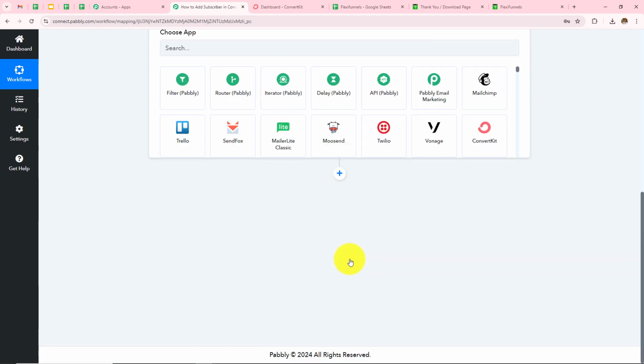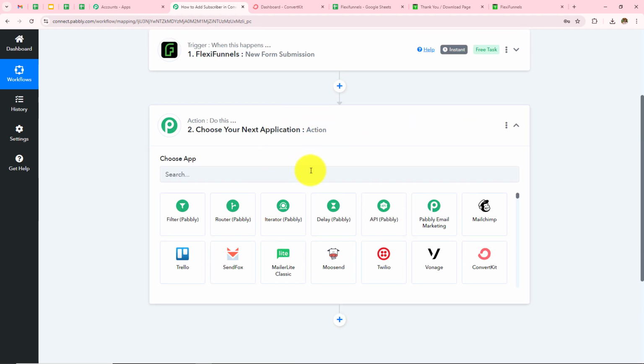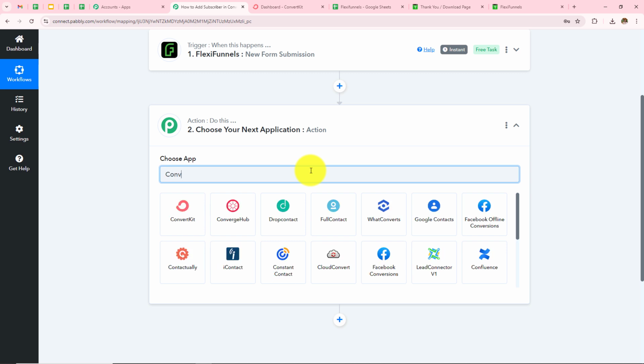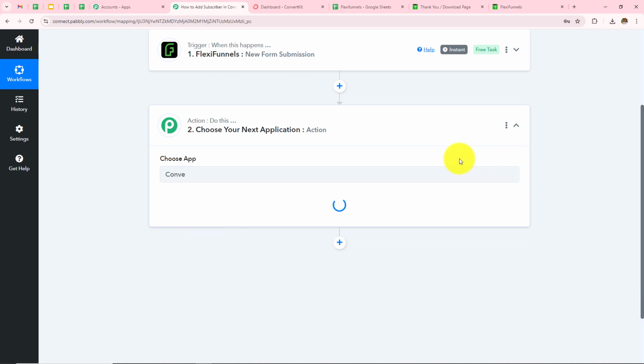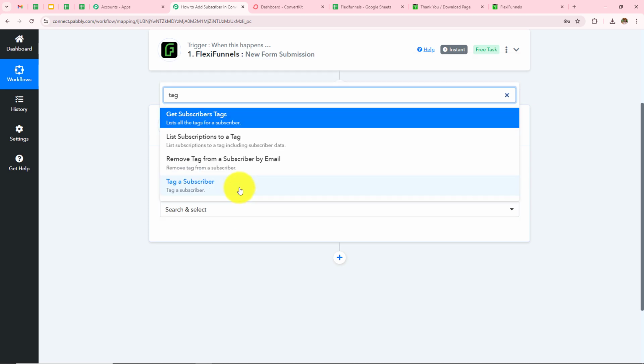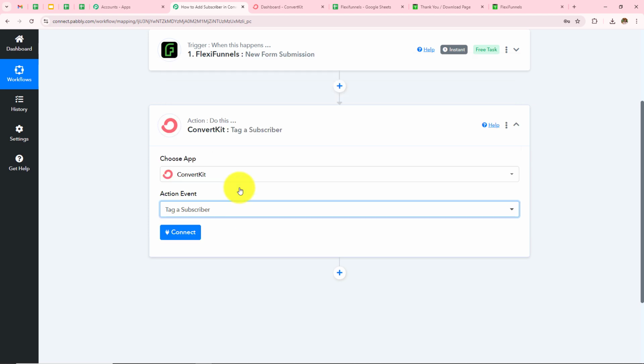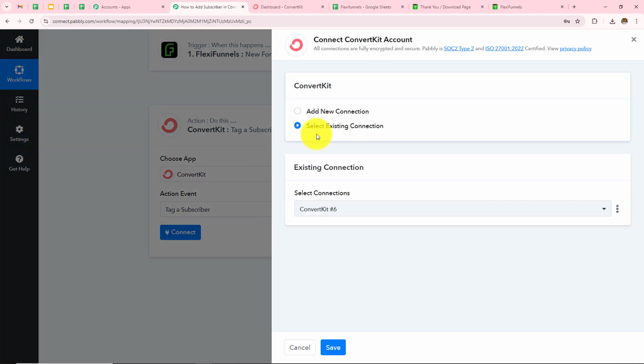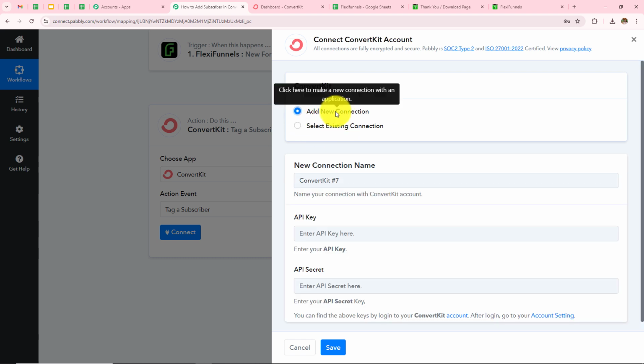Now in my next step, in my action step, I want that whenever a sale happens, a subscriber is created in ConvertKit. So here in my action application, I will take ConvertKit. And then in my action event, I will take tag a subscriber. Now I have to click on this connect. If you have an existing connection, you can go with save. If you don't have one, you have to click on this add new connection.